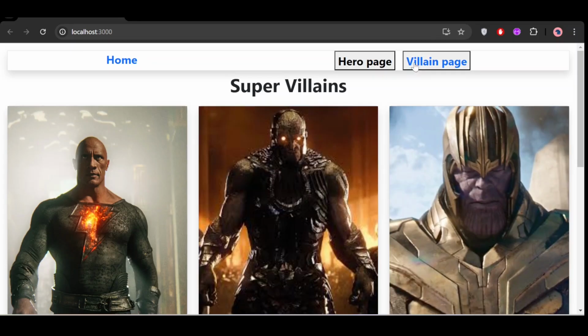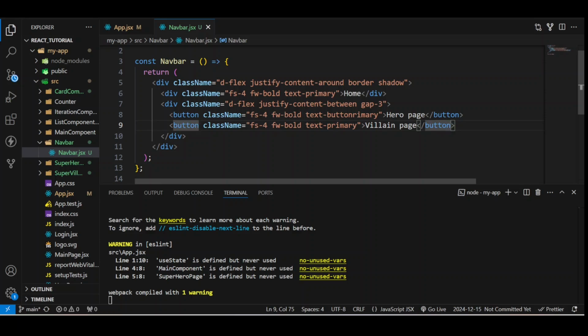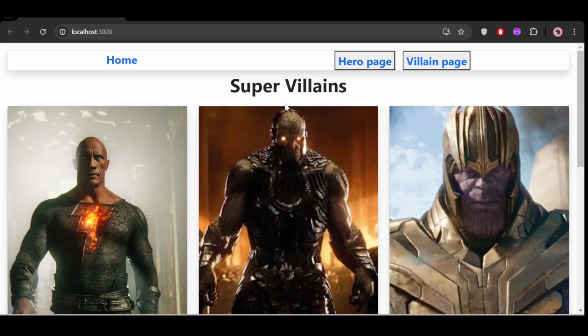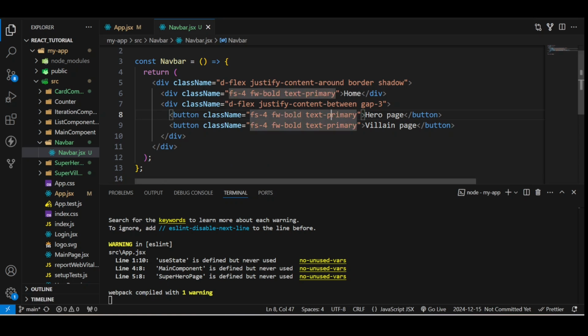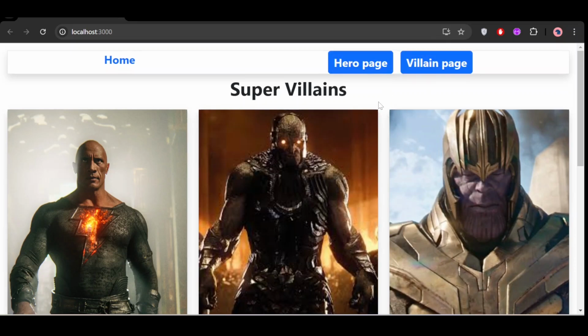Button now. Let's see. Now it's good. Here it is written button primary, or we can just remove this. Here we can give some styling like the button itself, btn, then btn-primary. Let's save it. Now let's see how it will appear. So yeah, it's looking quite good.